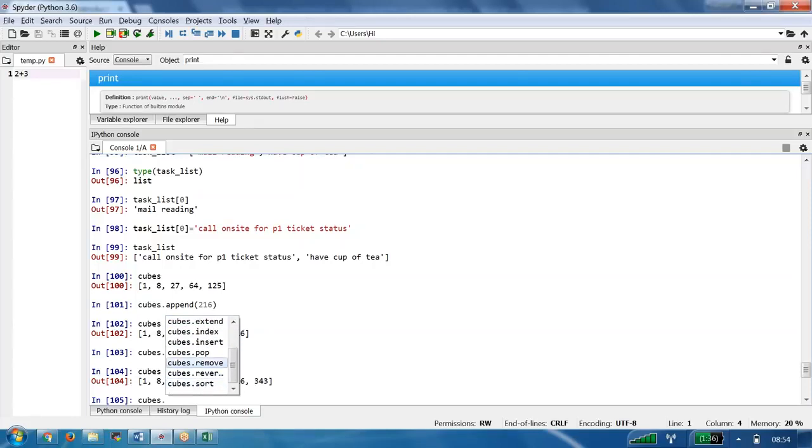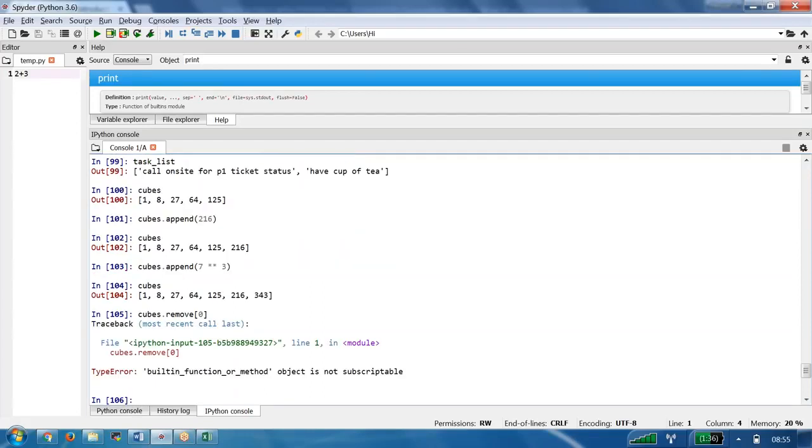What is this? Remove. Okay. What do I have to write, for example, I am writing here 0. Is it working? What is it saying? Not subscriptable. What to do? Negative.